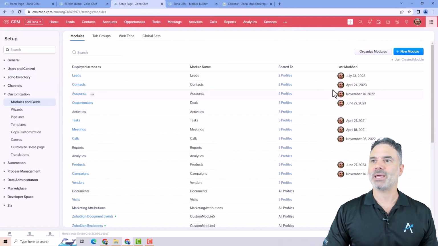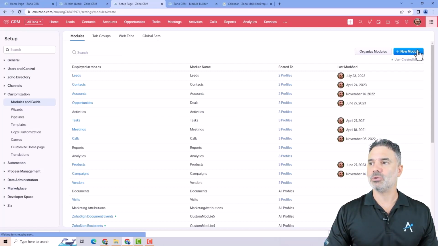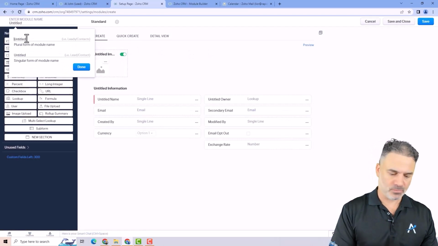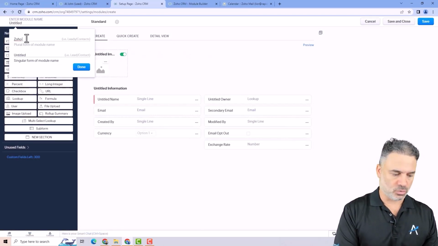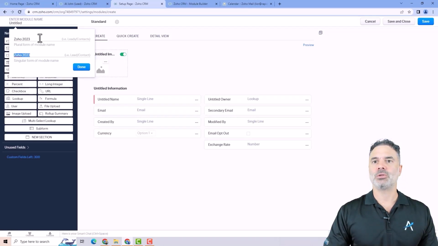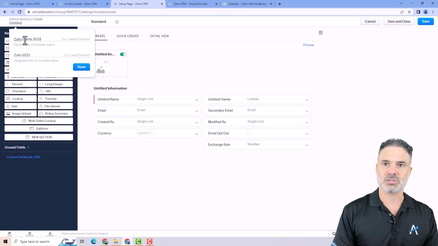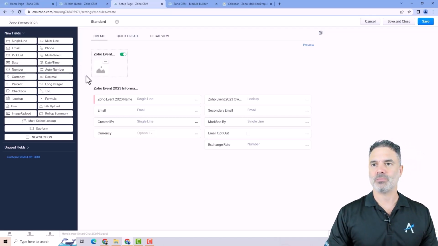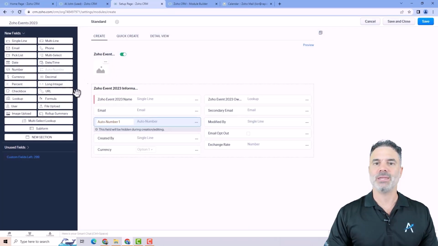On the other hand, in some cases, you would like to create new modules. Let's say that I have a new module that I want to create about a special event that I have. I can click on new module and give it a name. Let's call it Zoho 2023. On the top, it will be the plural name, so that will be, let's say, Zoho Events 2023. And here it will be Zoho Event 2023. And now that you have the new module, you can basically drag and drop different fields, and then you can start updating and managing the module.